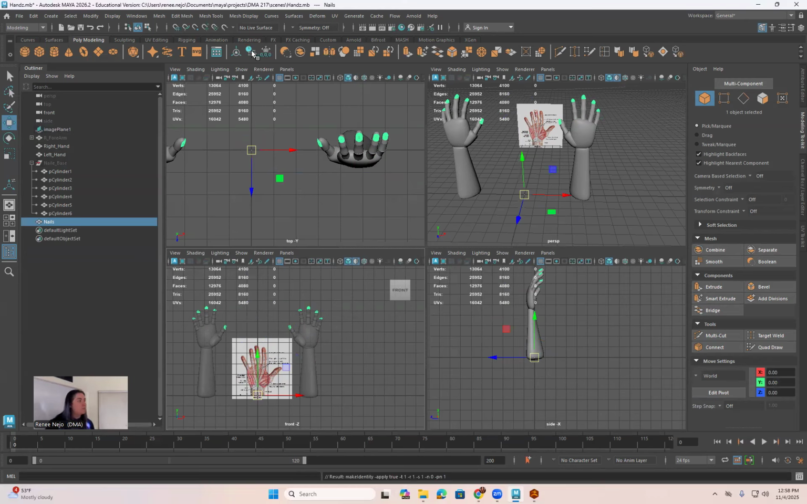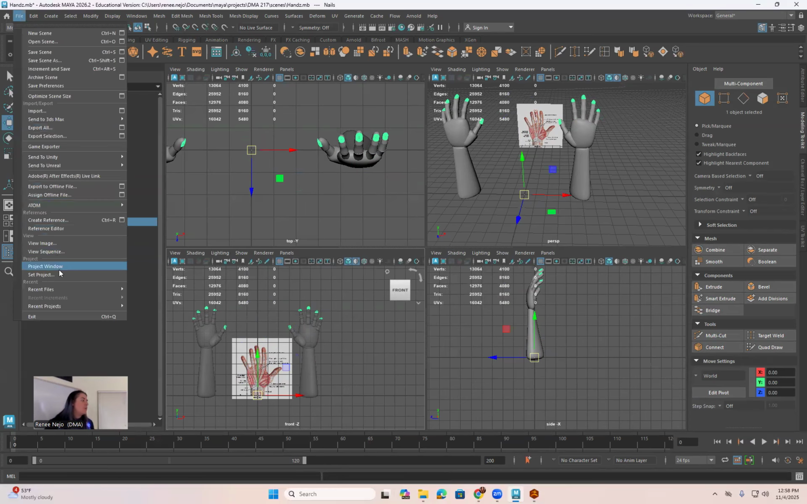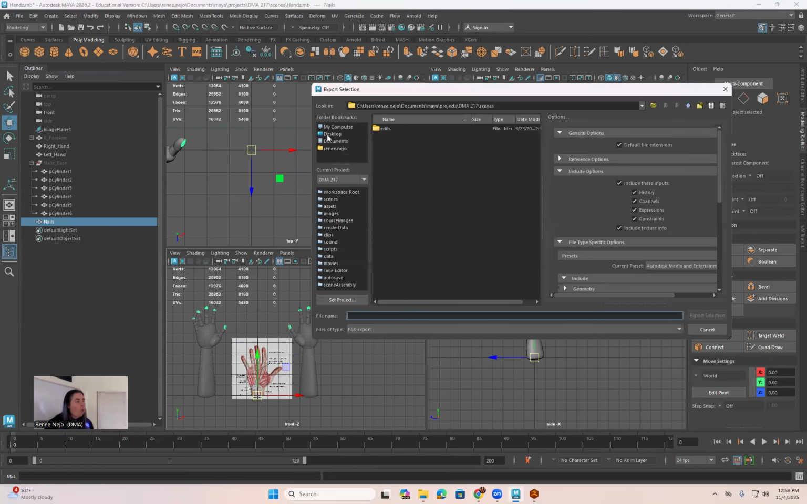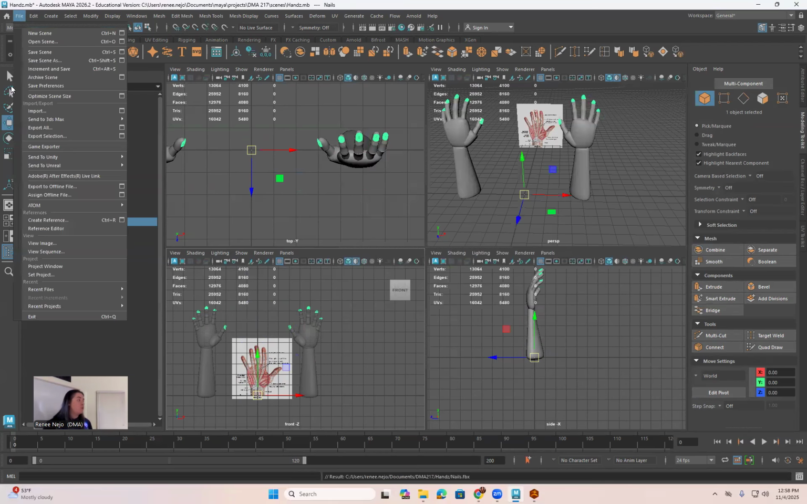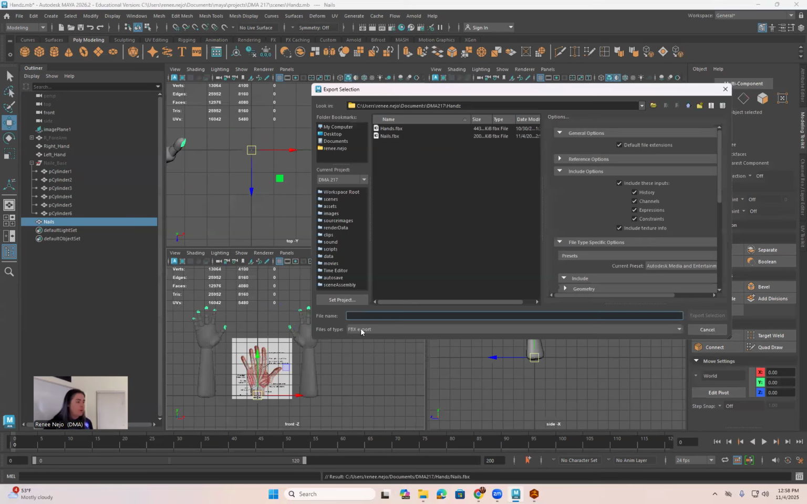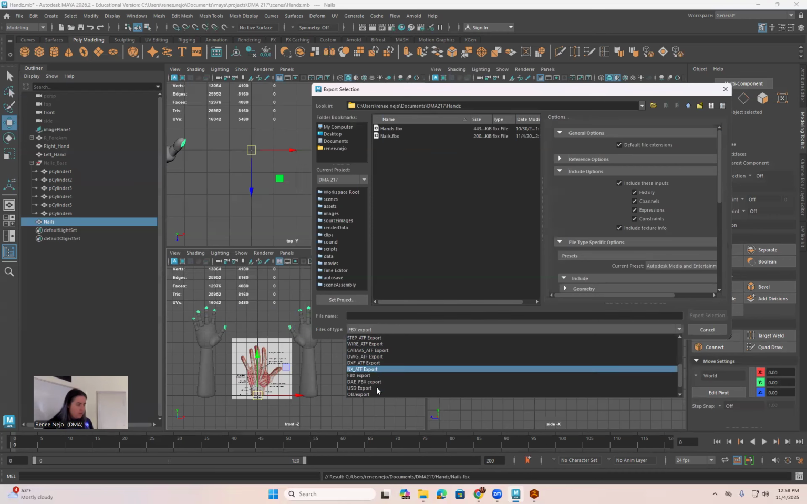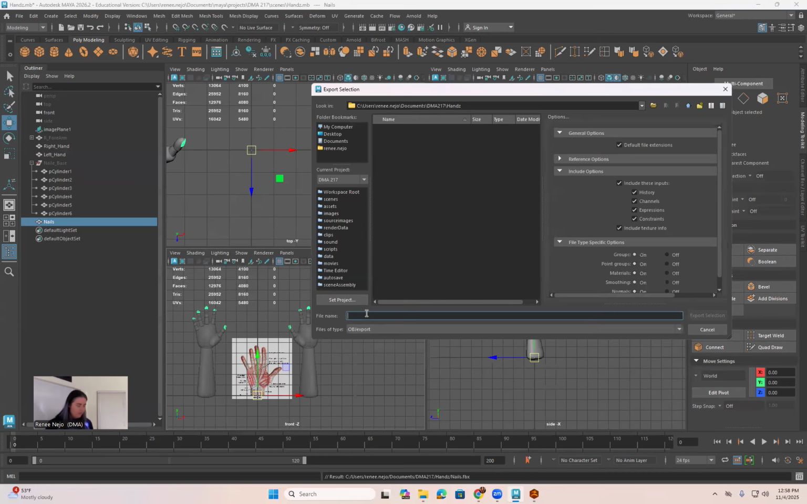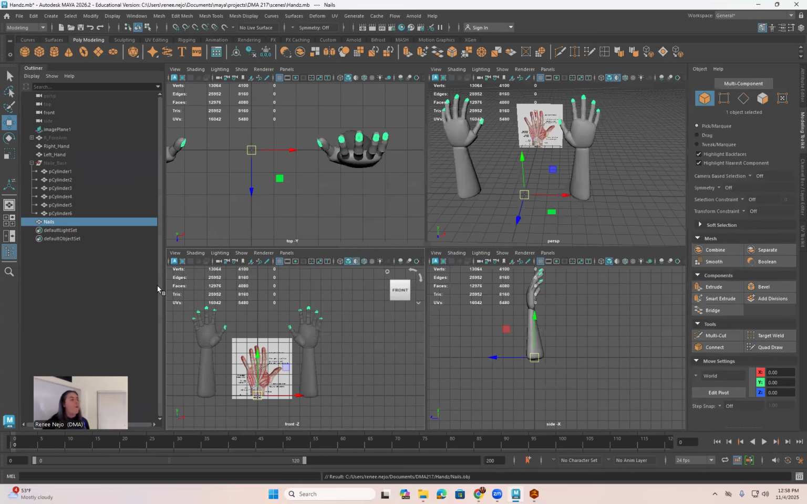Erase transforms. Complete history. We're gonna do this as an OBJ. Export selection. I have a place for all my stuff. Nails. I'll go ahead and do an FBX export also, just to show you why we don't. Export. OBJ. Nails. Okay.